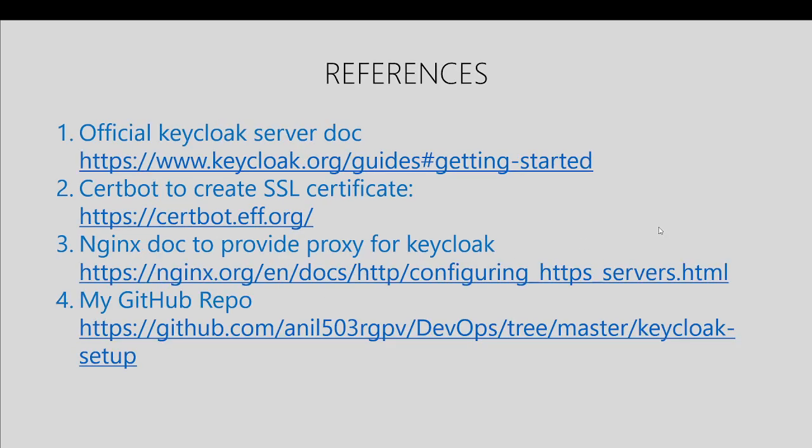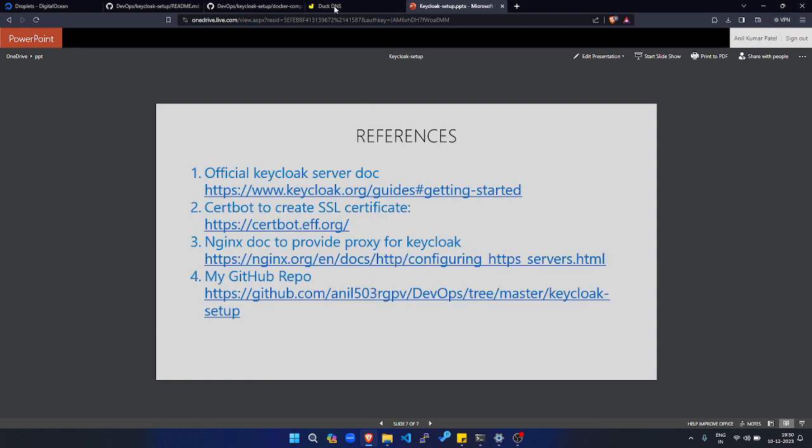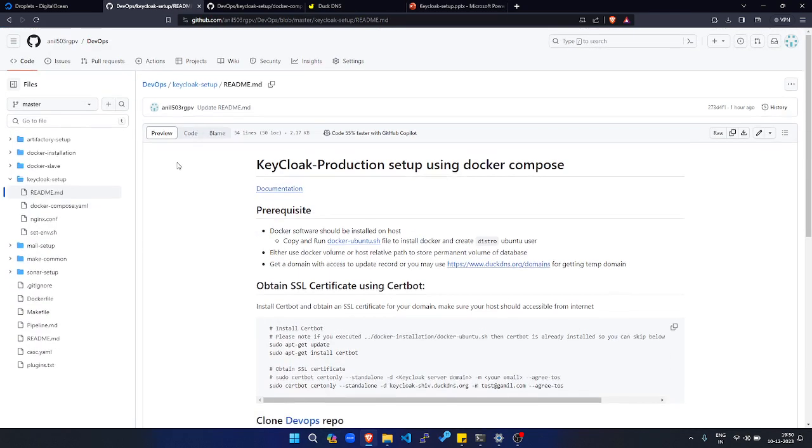These are the official documentation pages which are provided. This is my GitHub repo where I am going to use this documentation. Other documentation is for reference, but for demo purposes I am going to use this one only. So let's go to this documentation. I already opened it over here. So start with this documentation.